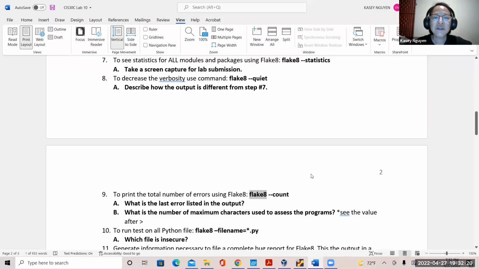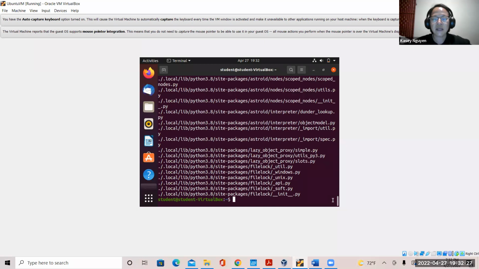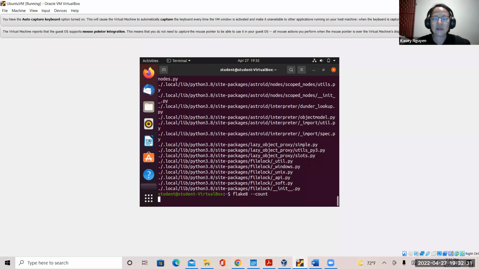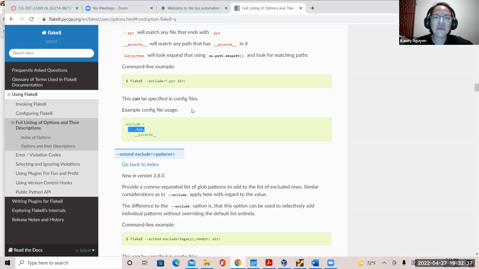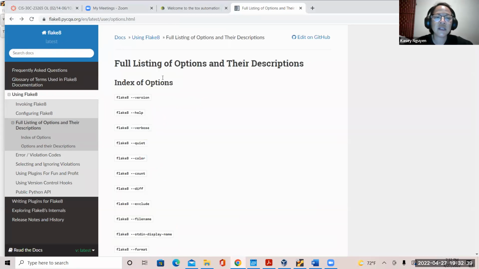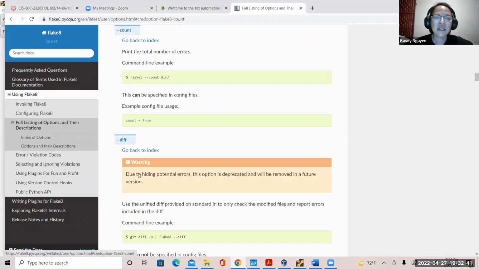And so after we answer the question, we would move on to using count. Here, we can say flake8 with the option count. And again, let's wait for it to go. When you use count, if you want to know what count is, if you're using the documentation, you can select on count.